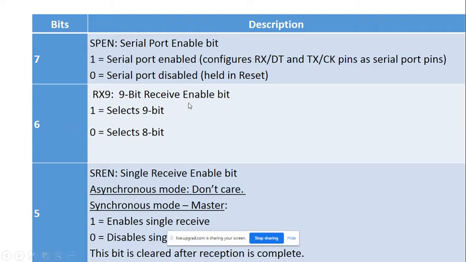Next, bit number 6 is the ninth bit receive enable bit. Are you interested in 9-bit data or not? Suppose it is 1, you are selecting 9-bit data. Suppose it is 0, you are selecting 8-bit data. In this fashion, you are enabling the 9th bit or not. Okay. Next one is bit number 5, the single receive enable bit. In asynchronous mode, we are not taking care of it. In synchronous mode, both options are there, but we are performing asynchronous mode, and that's why we are not considering this particular bit.